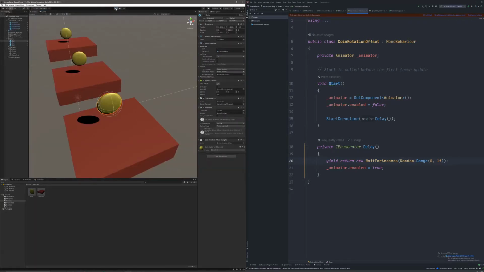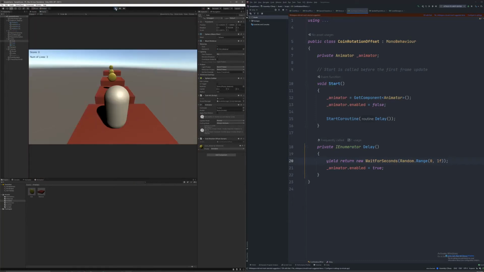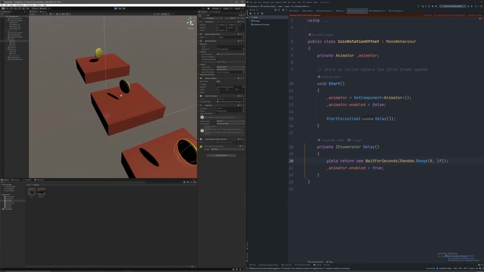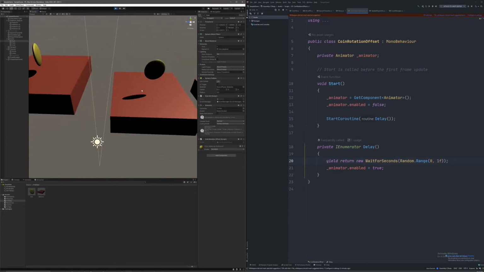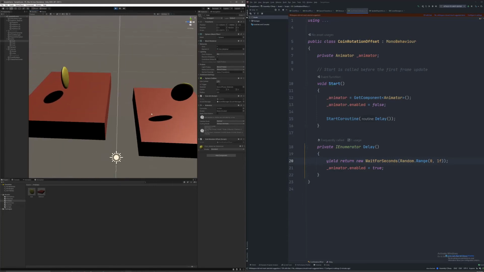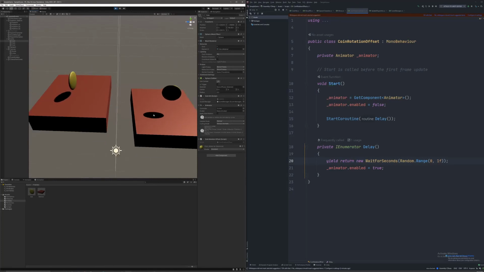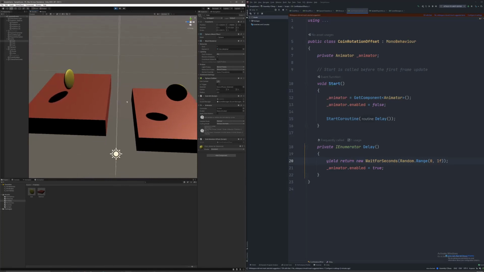So each time we do this, we're going to see a slightly different result. You'll see that at least 2 of these are offset now. And the larger the delay, the more the offset, and depending on how many keyframes you have, this will be different as well.